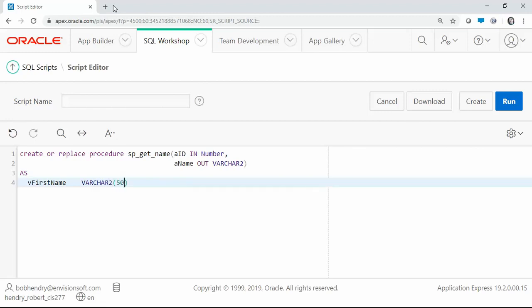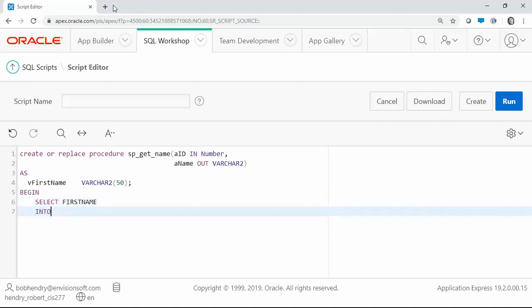So after we specify the signature of the procedure, which we did on lines 1 and 2, then we put in any variables, and we start the procedure with the AS. You can also use IS, or as I have here, AS. So on line 4, I'm declaring a variable. It's a local variable, just because that's the scope of variables in stored procedures, and I'm calling it V first name. V stands for variable, and it's a variable character up to 50 characters long.